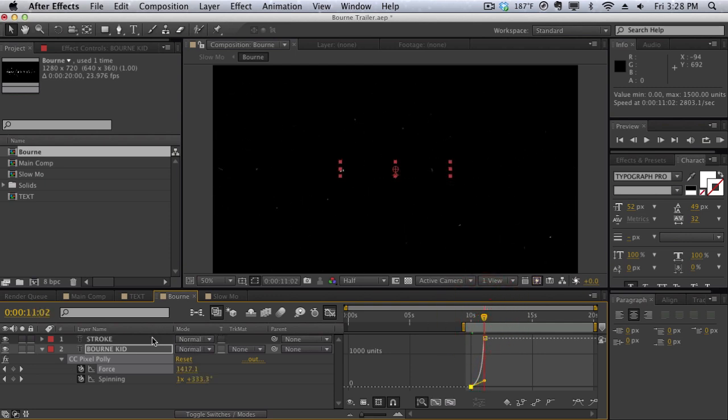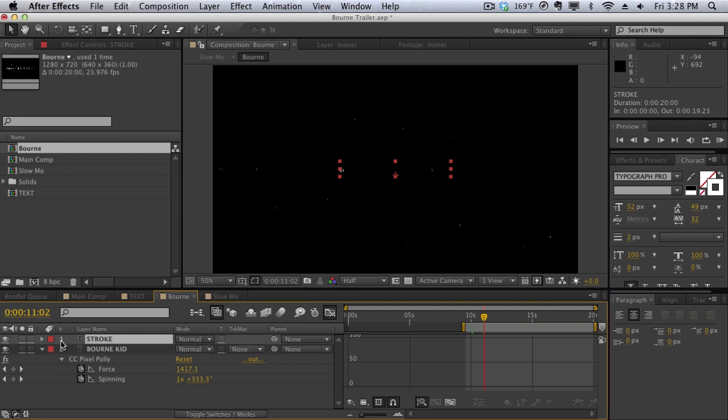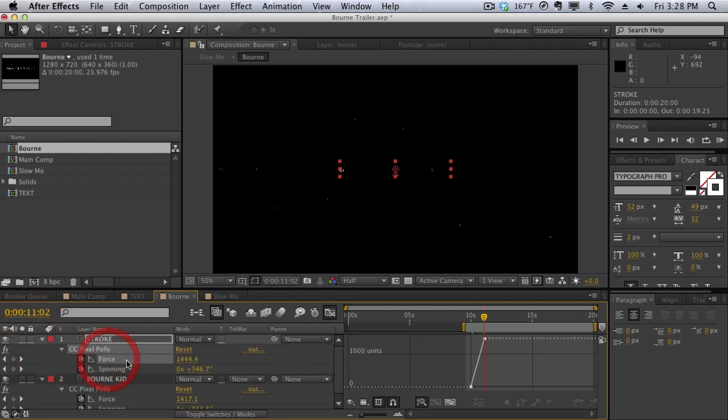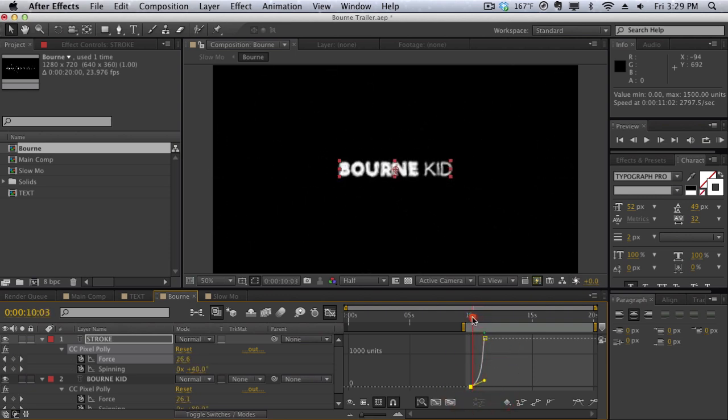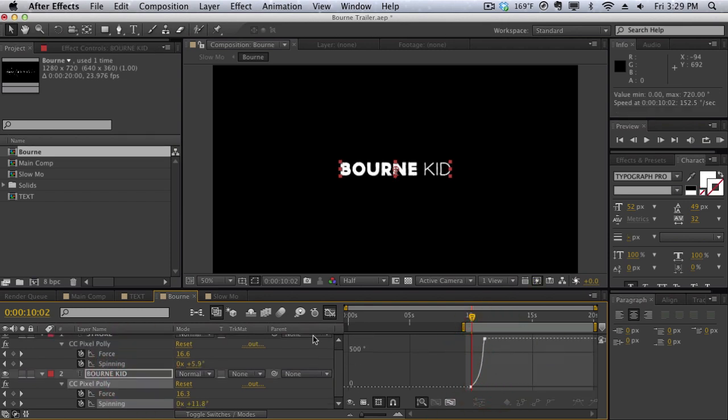And we'll do the same for the stroke text layer right here. So we'll hit U, go to the force, and we'll just convert this to an auto Bezier. And we'll just create a nice little ramp here, just so it's going to smoothly come to a stop a little bit. And we'll just do the same for the spinning. And hopefully that will kind of ease things in a little bit.